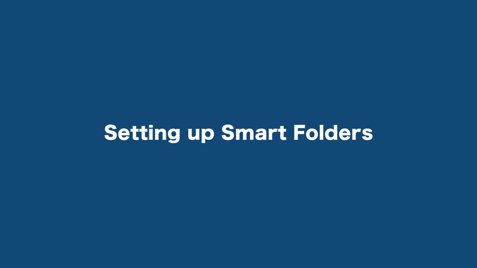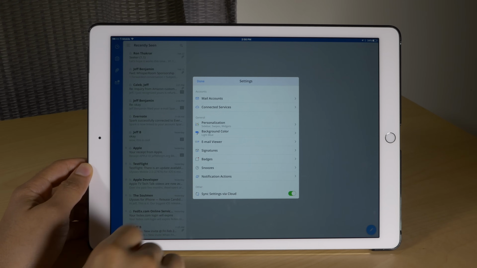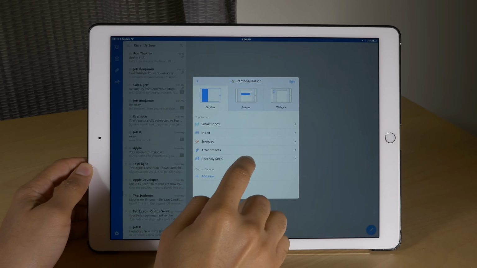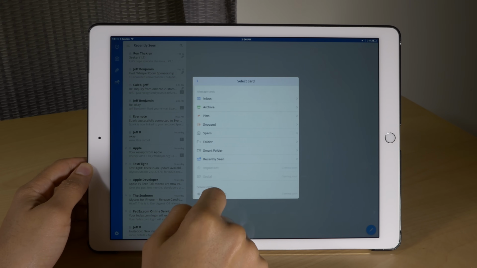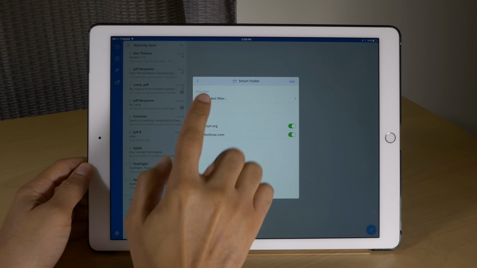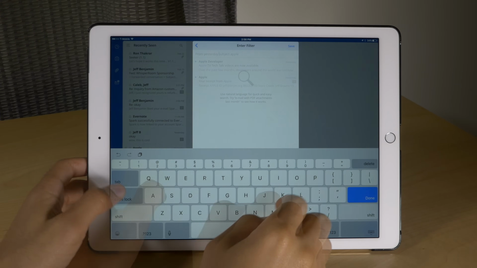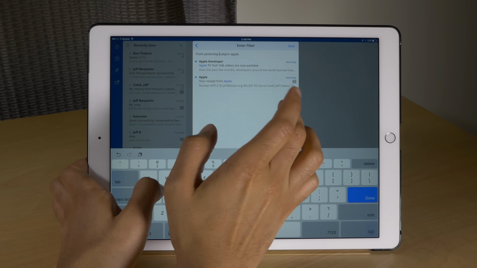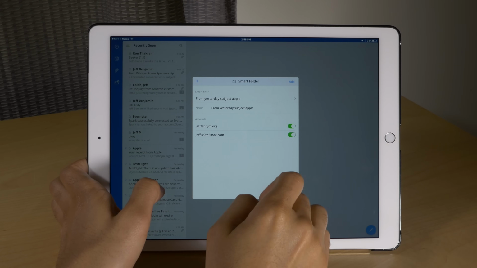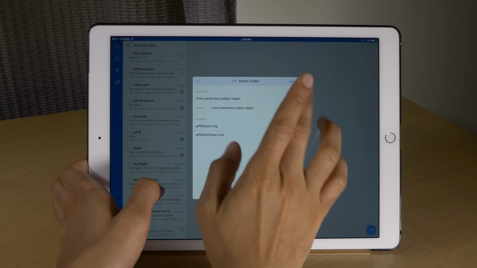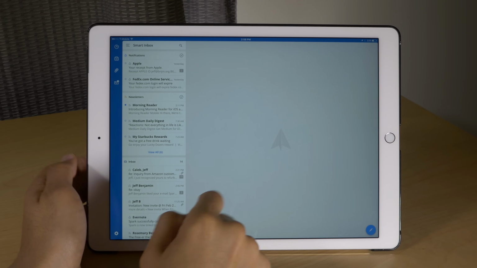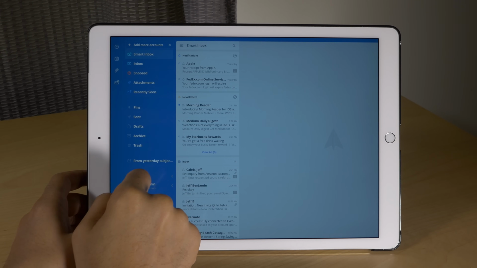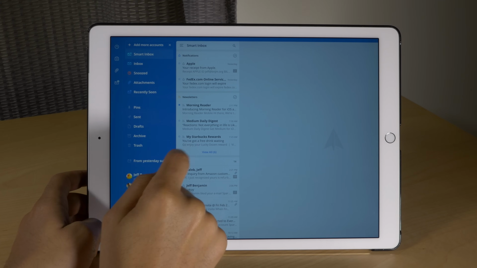Setting up smart folders. Smart folders can be established underneath widgets or the sidebar. So just go into settings, personalization, choose widgets or sidebar, and then tap add new, and then smart folder. And now you can add your own search query using natural language like we did here. Now we're just going to save that. You can also change the accounts that are associated with the smart folder. So now we'll go all the way out and we'll tap on our new smart folder right here.